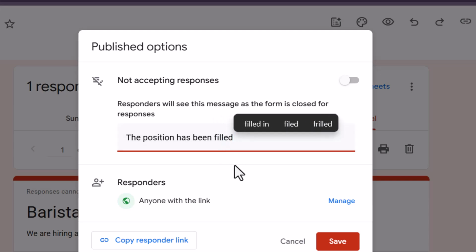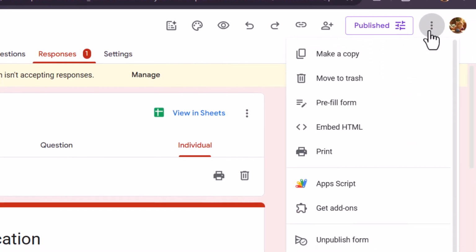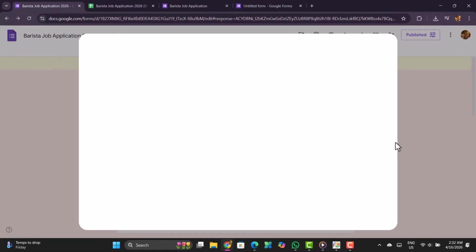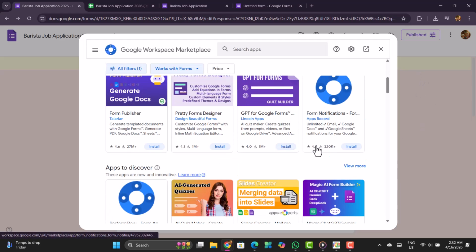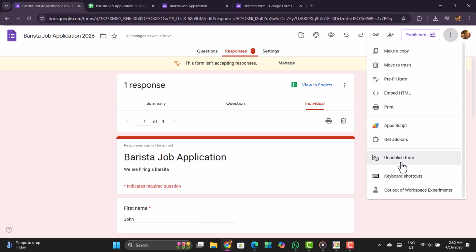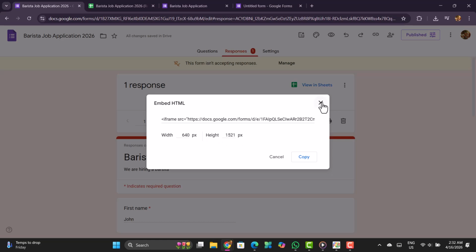For those of you who want to take things to the next level, Google Forms has some powerful hidden features. Click the 3 vertical dots, More menu, at the top right. Here you can find add-ons to add extra functionality like timers or email notifications. There's also a script editor for those who know a bit of coding and want to automate complex tasks. You can even find the embed code here if you want to put your form directly onto your own website.